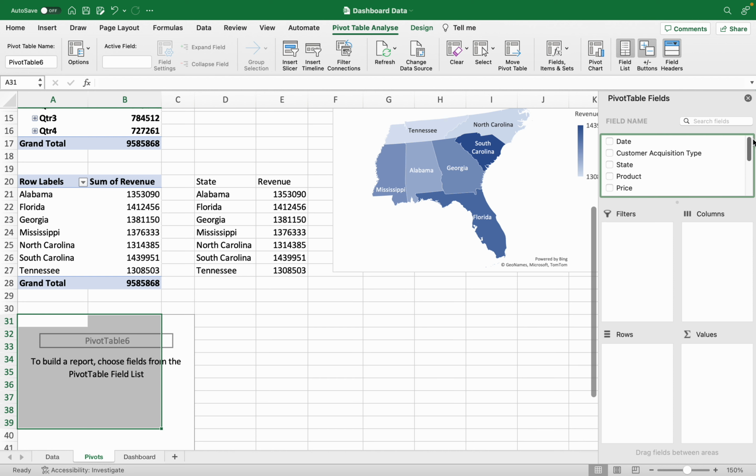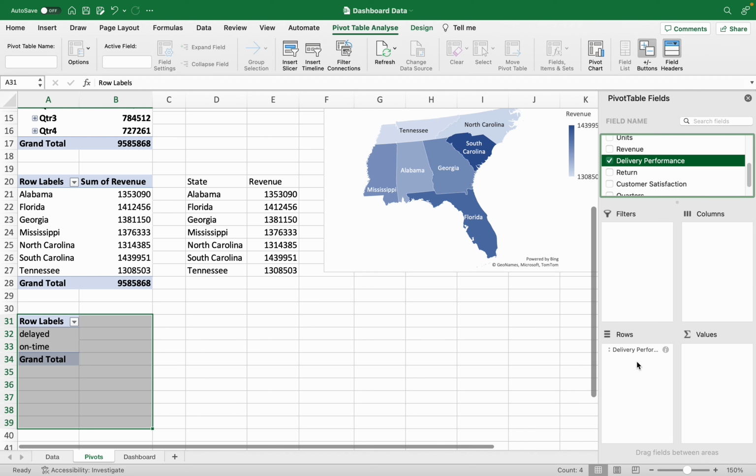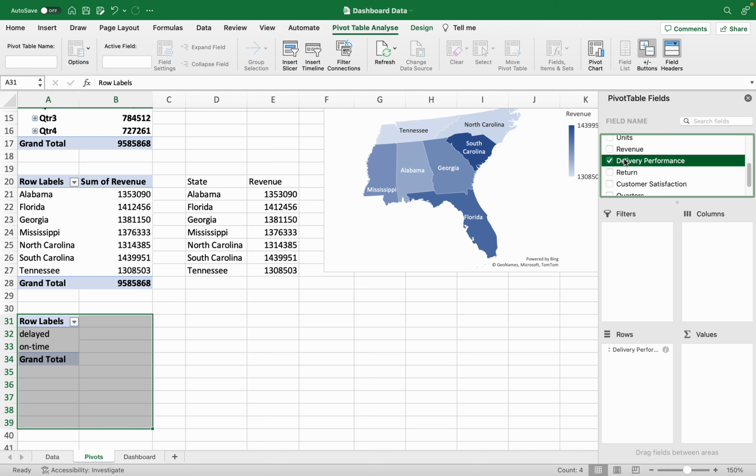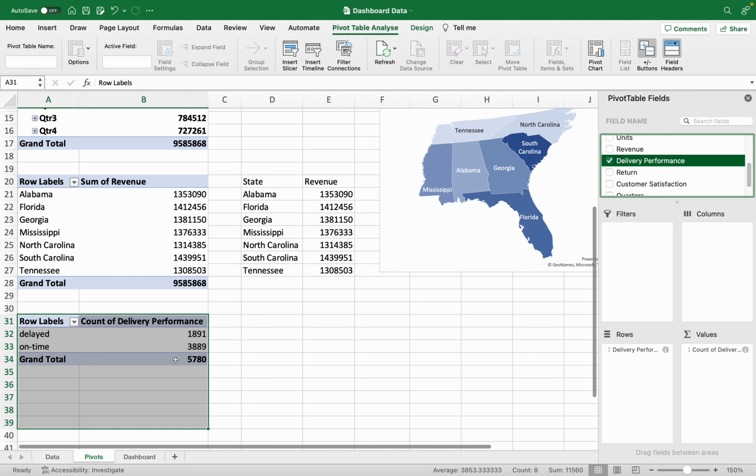Okay, let's remove the old column names. We're not interested in them. We are interested in delivery performance. I'm going to click that and drag it down to rows. So you can see there are the categories delayed and on time. Now, there are no numerical values attached to this. It's either yes or no. So all I want to do is count. I'm going to take delivery performance again and drag it to values, so we get a count there.